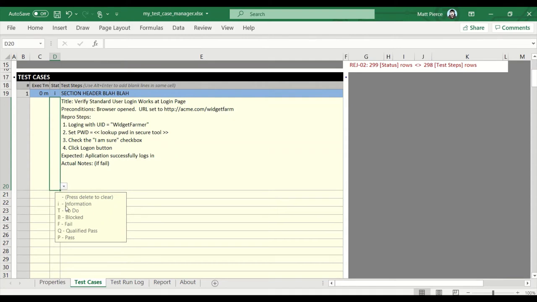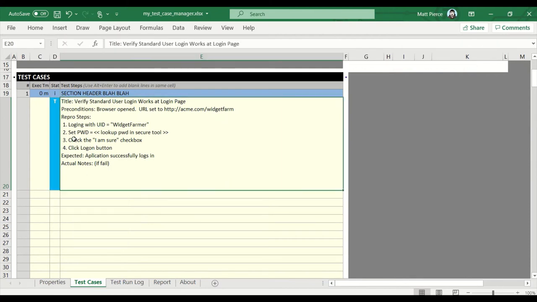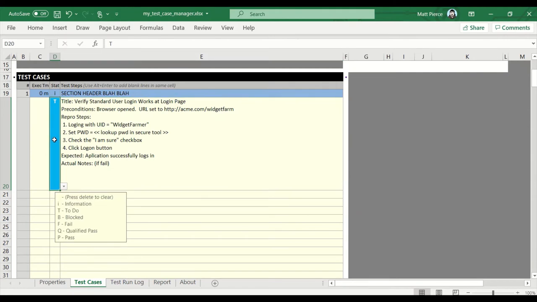Let's just read these, though. So pass, fail, qualified pass, those are all execution-related. Blocked, all execution-related. We'll talk about those later. Information we talked about up here for headers, or there's other reasons you'd use information. If you're writing a SQL statement and it's part of a test step above, and you don't want to double count it, well, then you just make one of those two steps informational, and the other one would be your pass, fail, whatever. But for our purposes, we're going to use to do. So we're writing our test case for the first time. We haven't executed it, so we're just going to default it to T for to do, ready to go.